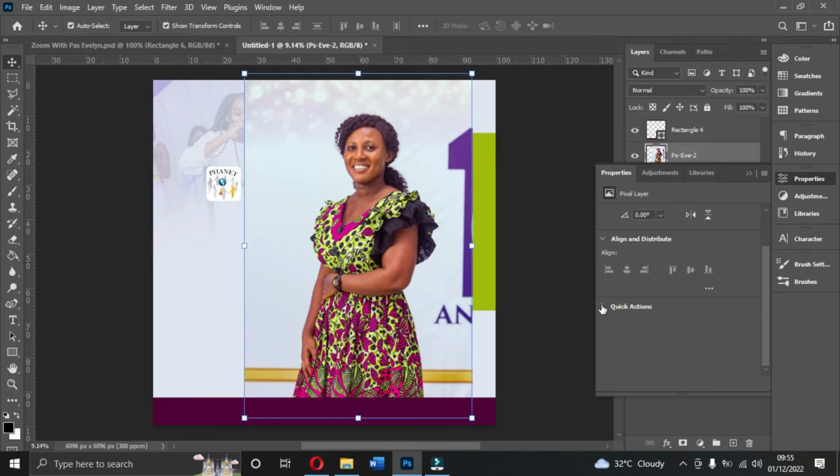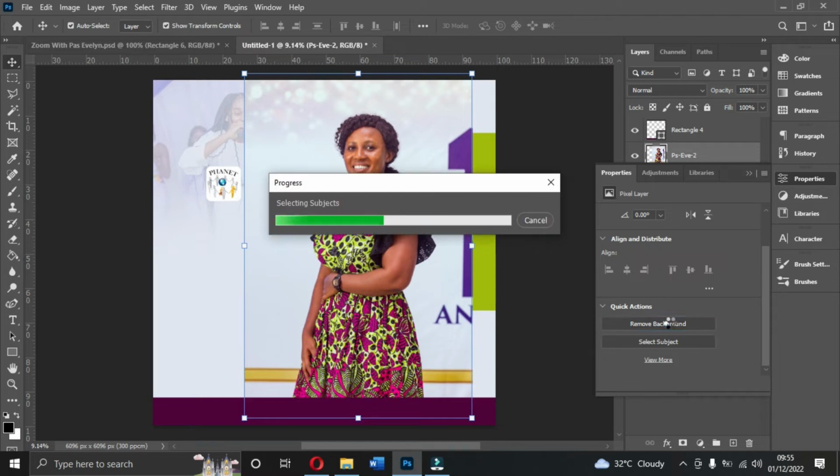Under quick action you click on it, and then it says remove background. So click on remove background, and automatically Photoshop will remove the background for you. This works in Photoshop 2021 and 2022, the updated version. If you are not using Photoshop 2021 or 2022, you will not have access to this automatic remove background.